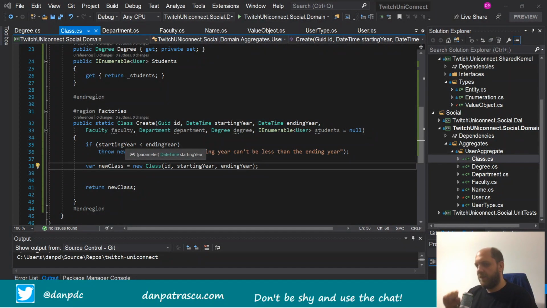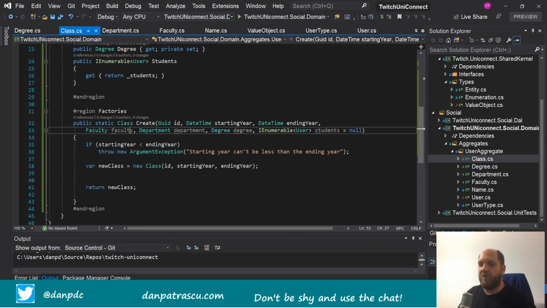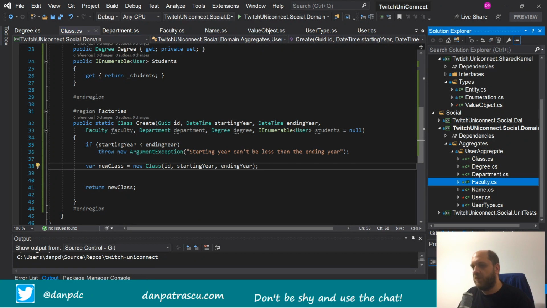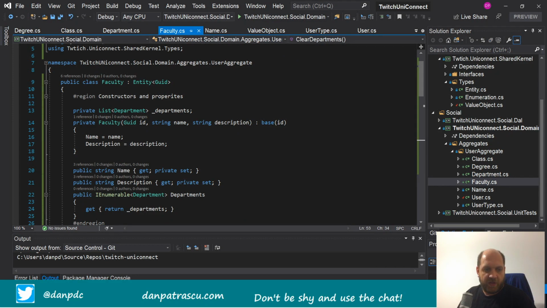But the idea is that validating whether a certain department belongs to a faculty or not is something we have to implement in the faculty class, because this is behavior that is specific to the faculty. So let's go to the faculty, and in this faculty class we will implement another method, a behavior that should validate a department.